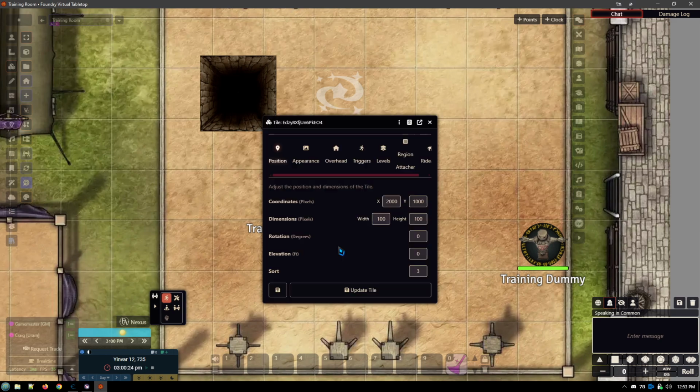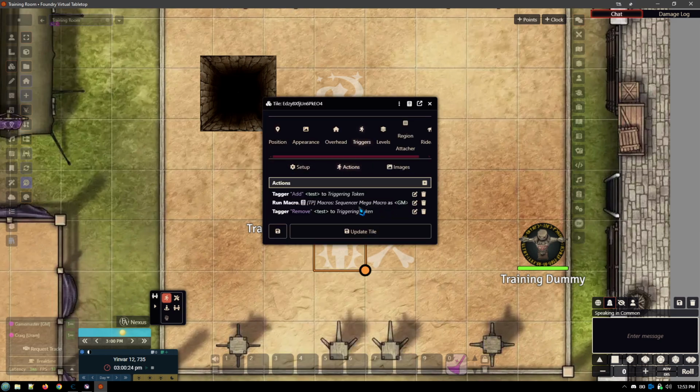All right, so we go in here and when the token comes into the tile, we're adding a tag to it. We use the tag to target it with the animation effect, and then we remove the tag. This is something pretty standard with my macros. They all work based on tags. So anytime you want to throw any type of macro ability, effect, whatever, at something, you just give it a tag and then throw it at that tag.